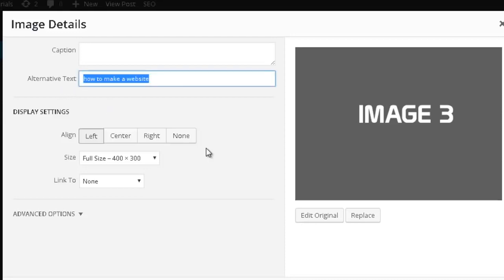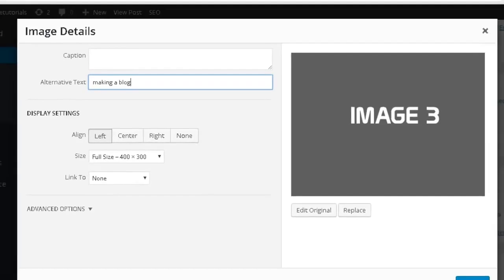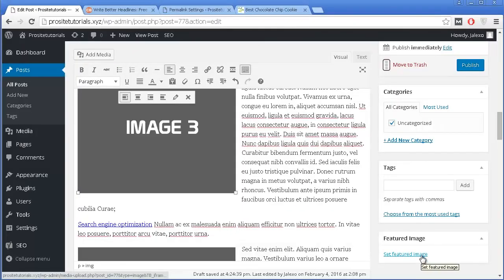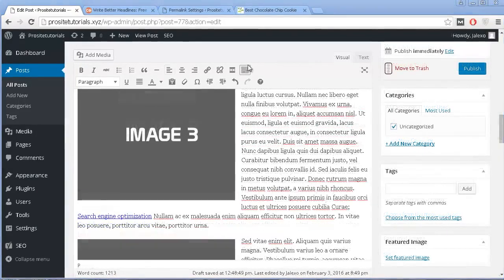For example, making a blog would be something related to this keyword, so you really want to change this up and not always use the same keyword over and over again. Now I just need to press update, and there you go. And the last thing I'm going to talk about on page SEO is you should always include external links inside of your post.